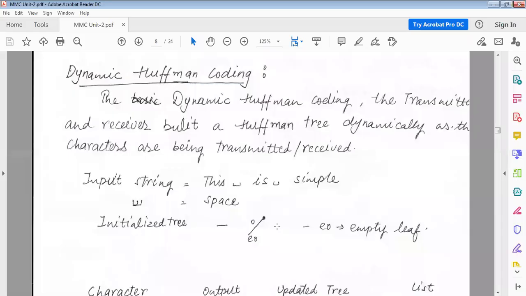For initializing, I will take an empty leaf. This is called a branch. One branch I have taken, so this is completely represented as a branch. I have assigned 0 as a binary value, and at the leaf node I will assign E0. E0 stands for empty leaf. This is the initialization of the dynamic Huffman tree. This is the first step.